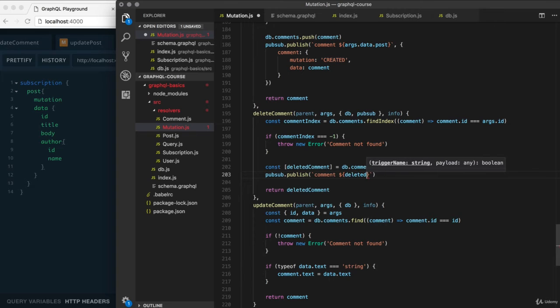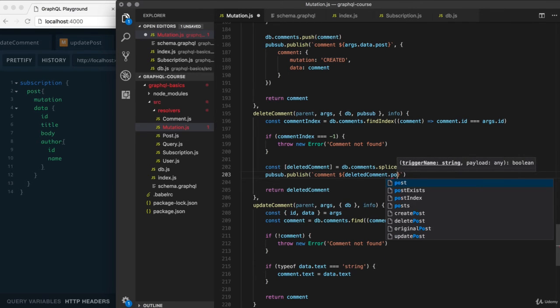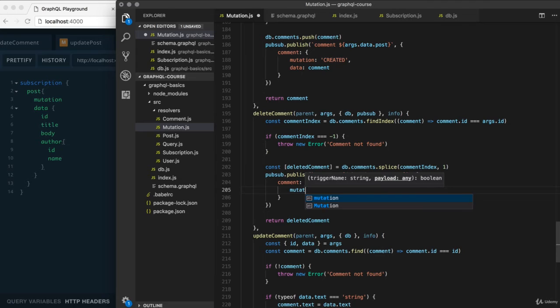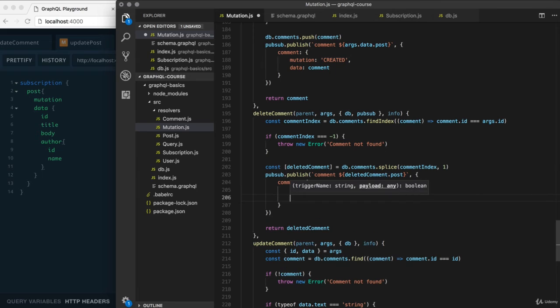Right here, deleted comment.post contains that data, and then we provide the second argument, our object. We set up that root comment property. We set up our mutation value. In this case, we are deleting some data, so I will set the value equal to deleted. And then finally, we set up data, passing in the deleted comment. Excellent. And that is it for step number 3. Our delete comment mutation method is all set up.